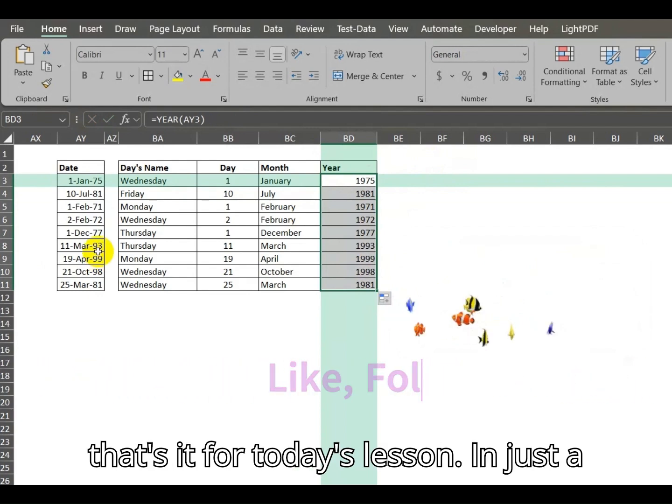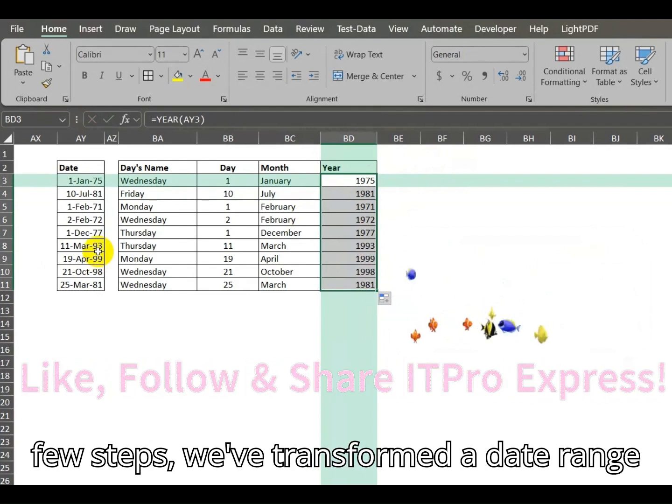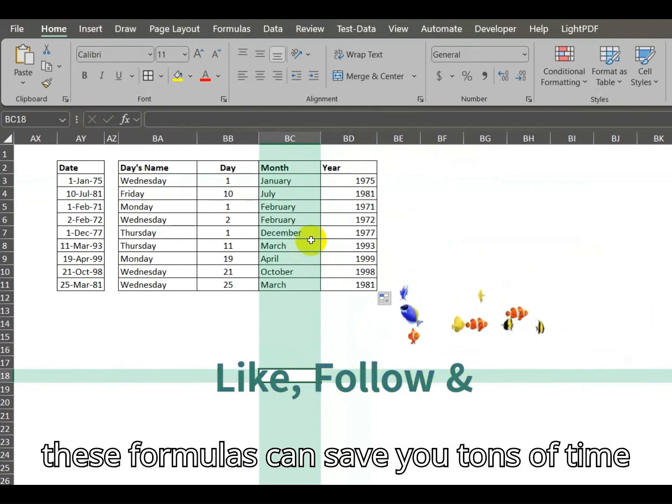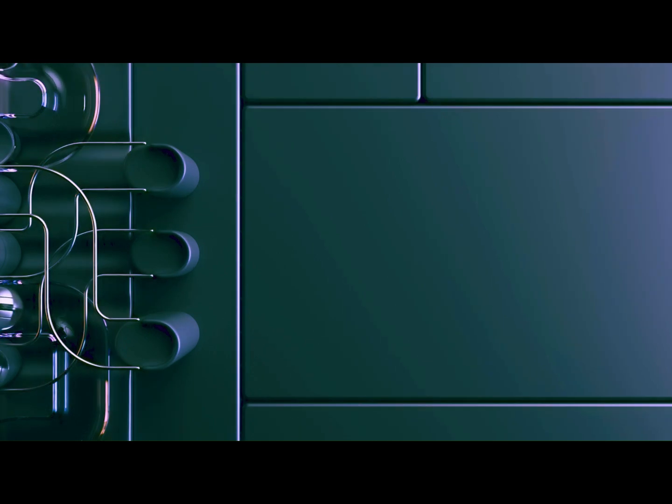And that's it for today's lesson. In just a few steps, we've transformed a date range into its individual components. Remember, these formulas can save you tons of time when working with dates in Excel.